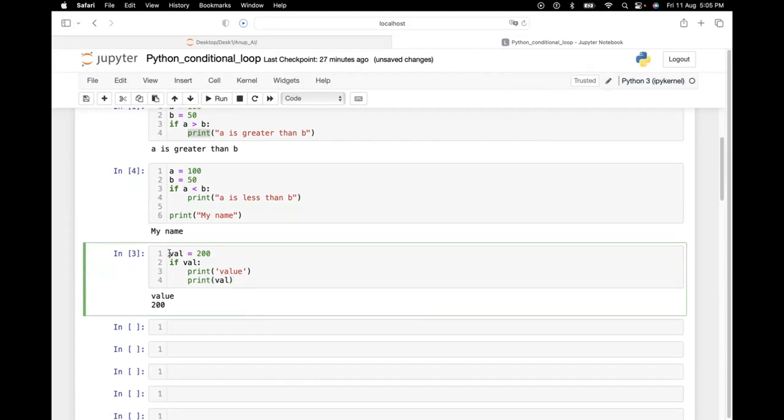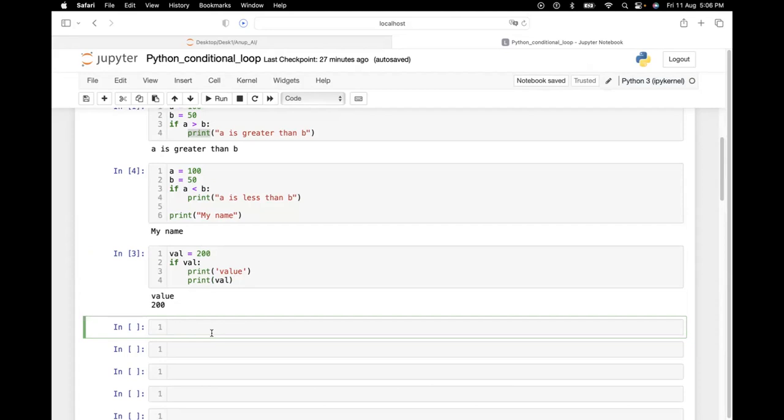Now here, what has happened? I have taken one variable VAL and I have assigned 200 to this variable. Now I am asking: if VAL, which means if this variable comes here, then print "value". So I am getting the value here. And in the next line, I have asked to print VAL, the value of this variable. So I am getting 200 here. Is it fine? Are you getting it?